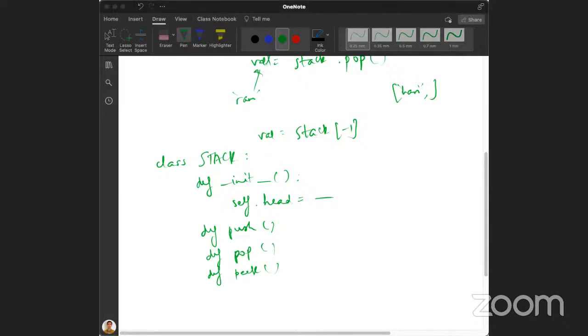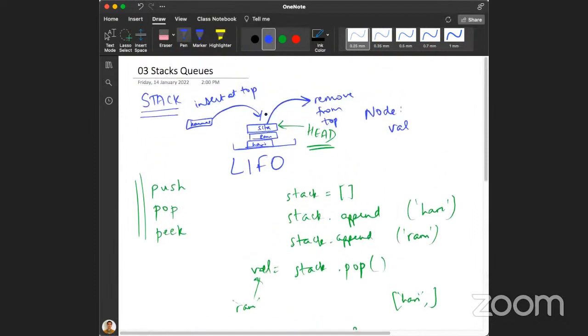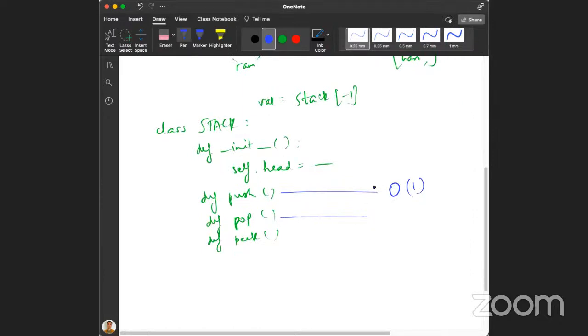And let's look at the complexity of the stack now. What is the complexity of different operations? What is the complexity of push? 1. Yes. Basically, you are just adding to the top. It doesn't matter what the total length of the stack is, just adding at the top. So complexity is 1. What about pop? Still 1. What about peek? 1.